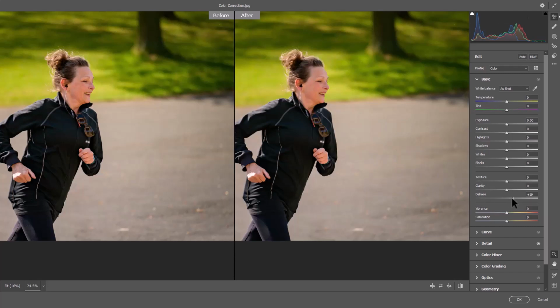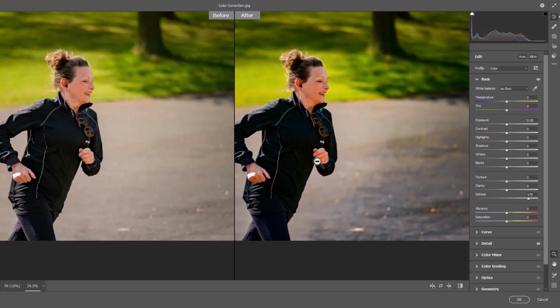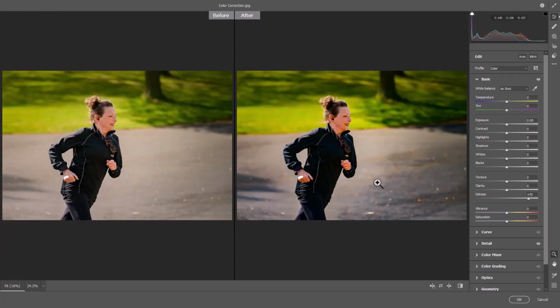I'll click here and expand it. 70 is a good value. You can see the before and after this way. We can also add a little bit of clarity to the whole image. Then let us close the basics tab.